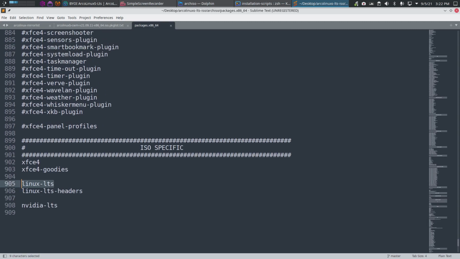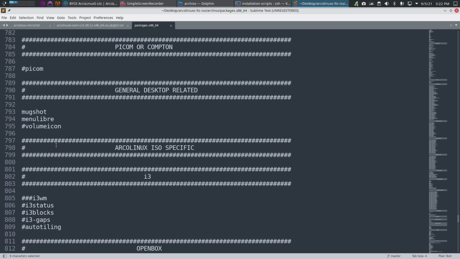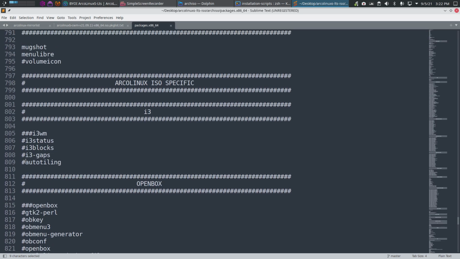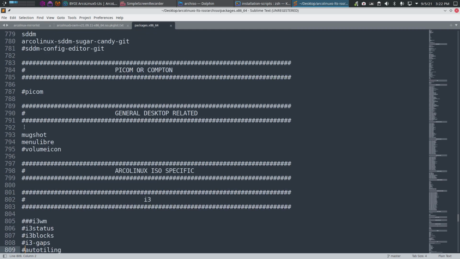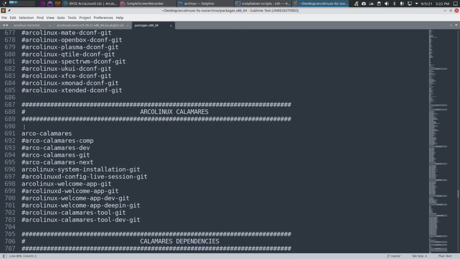So here we tell them we're gonna have the Linux LTS, and no, you cannot just simply change it to Zen. It doesn't work that way. It's a lot of work inside Calamares to do that. But you can, however, decide to, well, install i3 there, right? Just hashtags, and that's all it is.